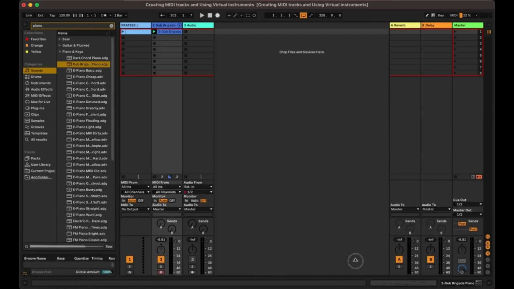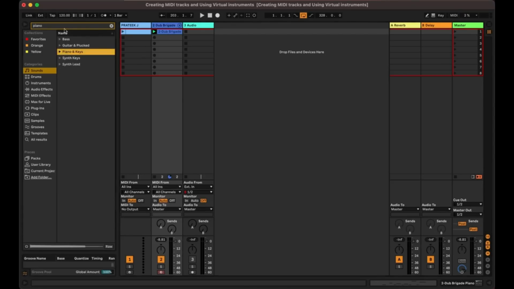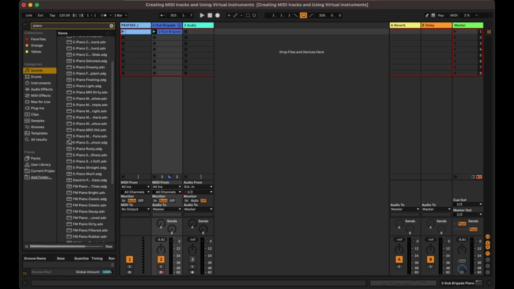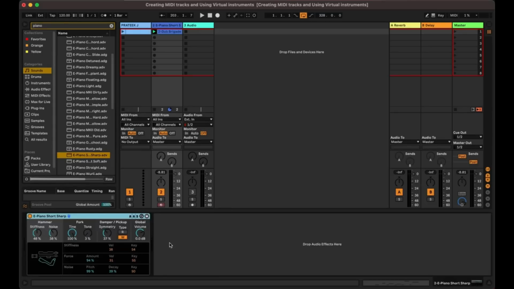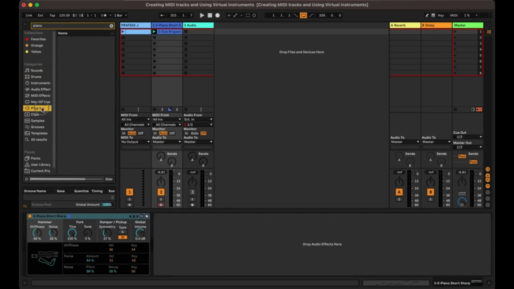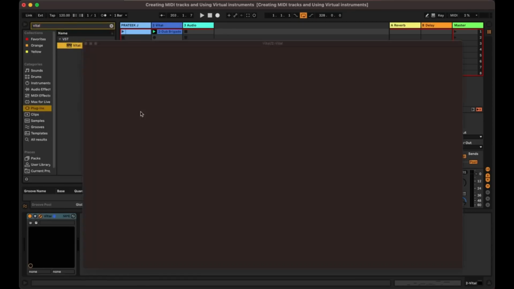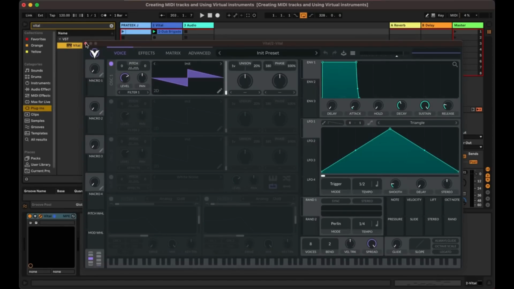Now let's see if we can change the instrument or the sound that we have on this track. There are endless possibilities with Ableton Live's built-in instruments. Simply drag and drop any instrument here to change the sound or the instrument that is loaded on the track. If you have any VST or AU plugins in your computer, it will be listed in the plugins tab located here in the browser. Double click on the VST plugin or simply drag and drop to add the plugin to your desired track.